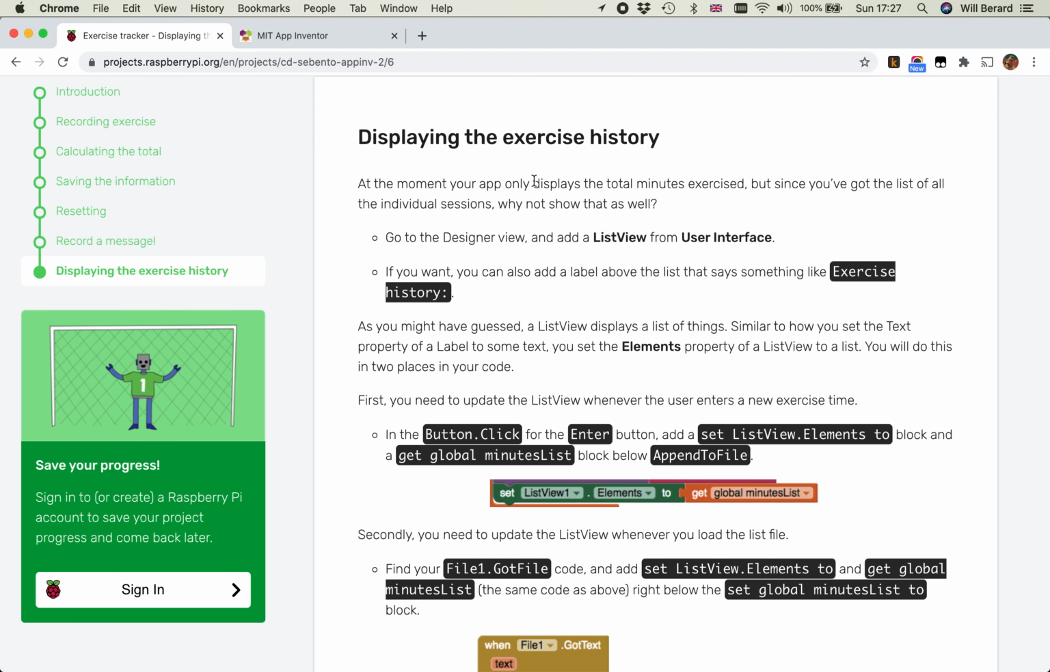Alright, at the moment our app only displays the total minutes of exercise, but since we've got the list, we can show the whole list. So, in designer view we have a list view from user interface. We can add a label, or we'll certainly add a label.